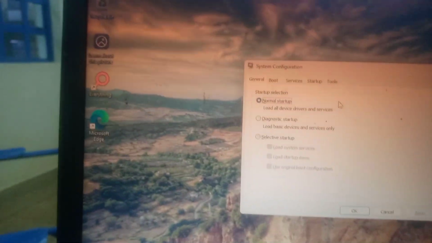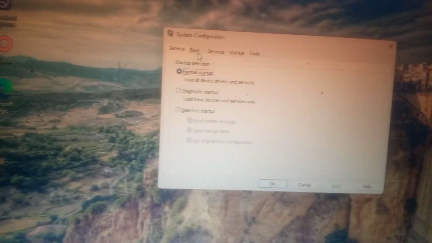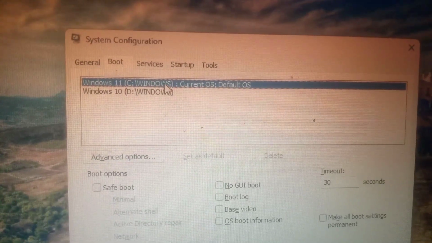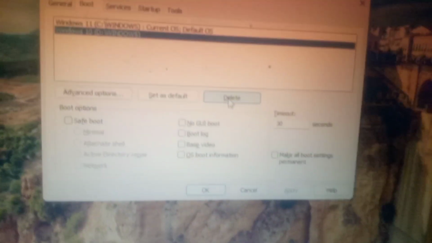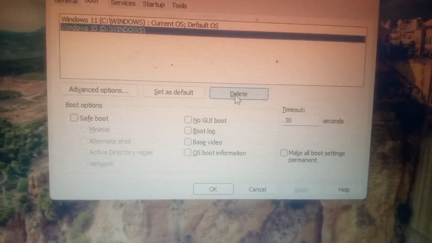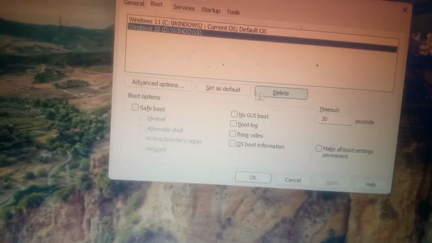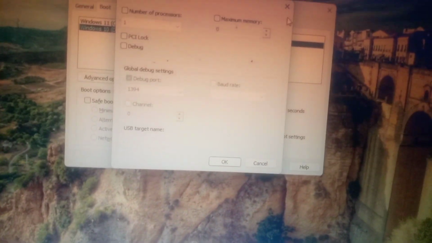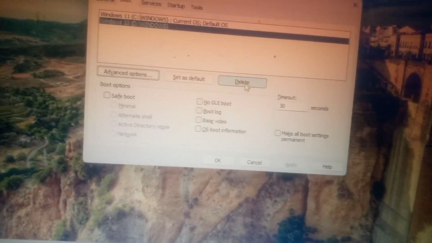This will come up. Now you just go to the place where it says boot, and then you see this is the current OS, the default one. This is the one we want to remove. You just click on it, and then here it is, just click delete. You can set as default, you can see advanced options and all these things, but now we just want to delete it, so delete, and it's gone.